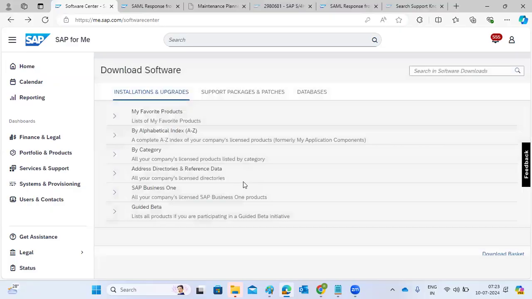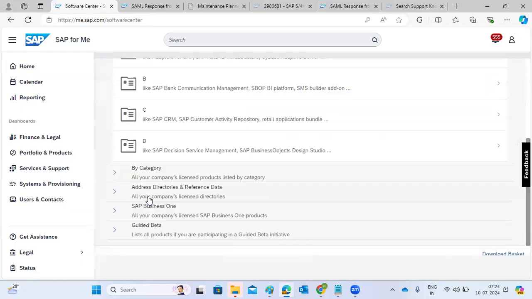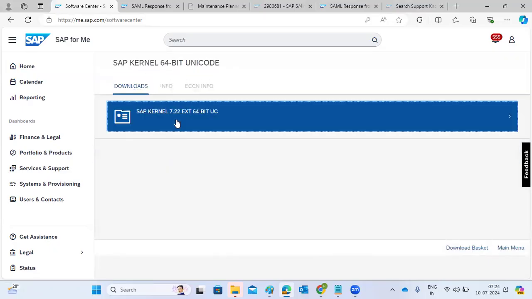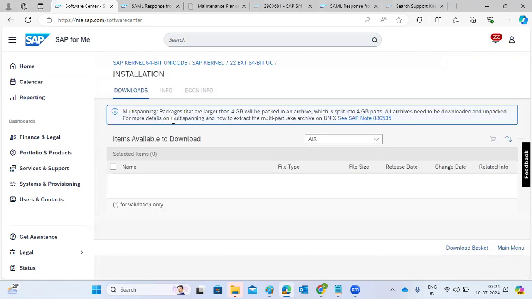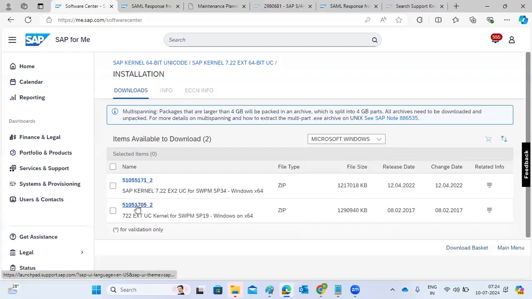The next one is called the kernel, right? K for kernel. Go to the K in the alphabetical index. Here, all the K-related software is listed. K means 64-bit Unicode. So go to the kernel, then installation we are doing. Then, what is the operating system? Just select the operating system, either Windows or Linux. Then click on the OK button. With respect to kernel, we can download it here. Okay, those are the kernel-related software we can download.